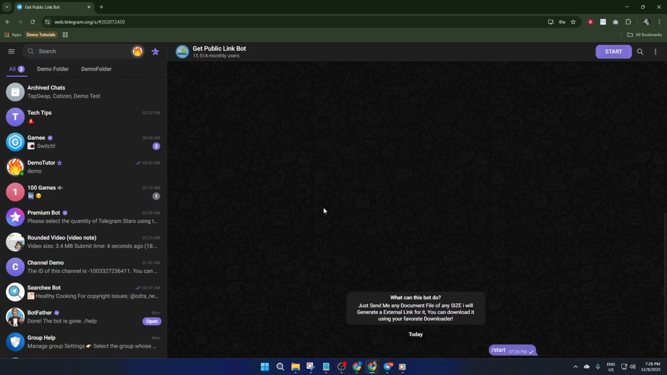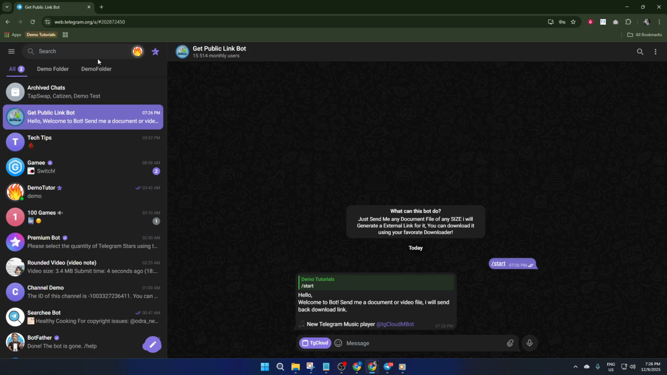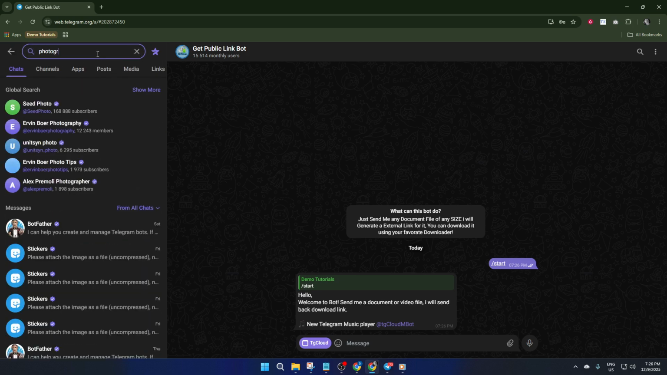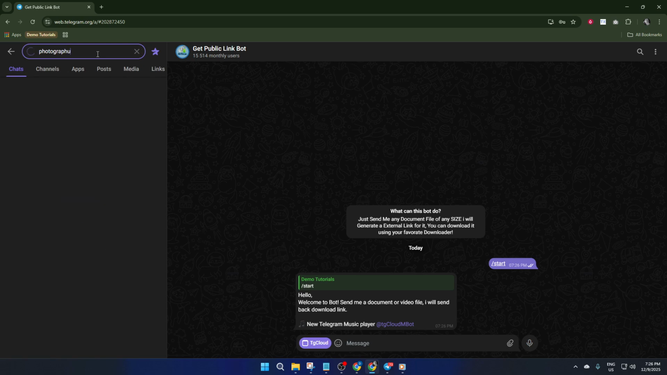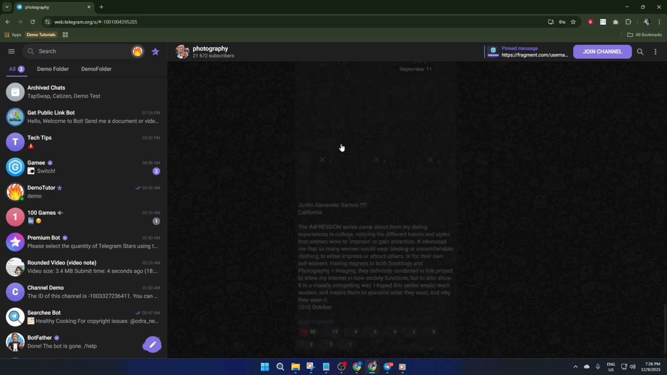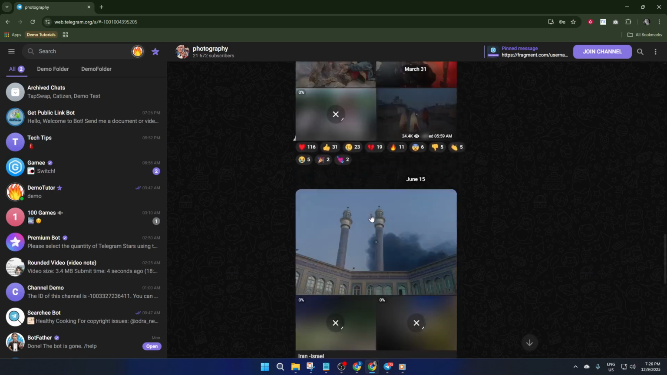Go to the Telegram chat where your file is located. This could be a group, a channel, or a private message, anywhere you've received that document, video, or photo. Find the file you want and then click or tap the forward icon, which usually looks like an arrow pointing to the right. Forward this file to the Get Public Link Bot's chat. What you're doing here is basically saying, "Hey bot, here's the file I need a public link for." This forwarding action is essential. Without it, the bot can't see or process your file.